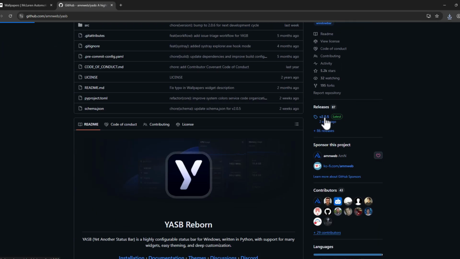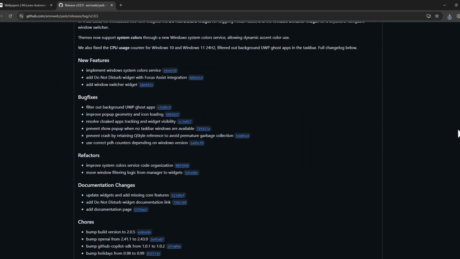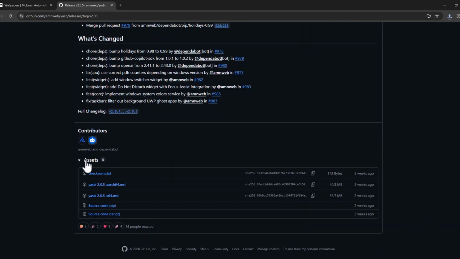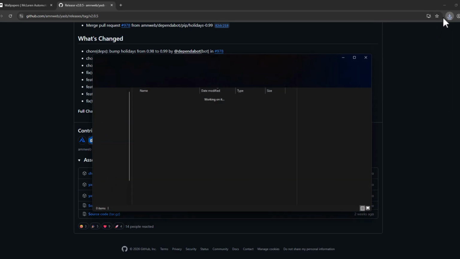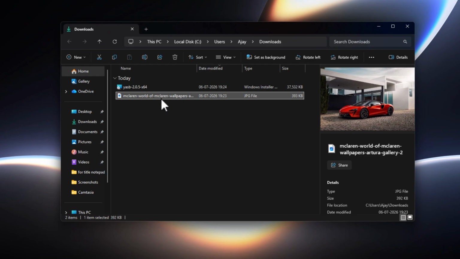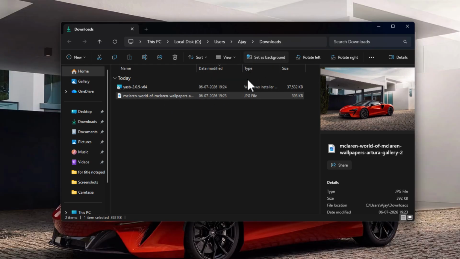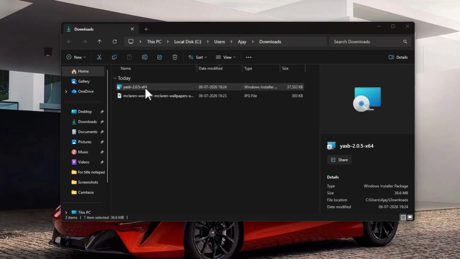Scroll down and select latest. Scroll down. Under assets, select this YASB x64.msi. Once the download is done, select the folder icon and select the McLaren wallpaper, set as background. And then double click on the installer.